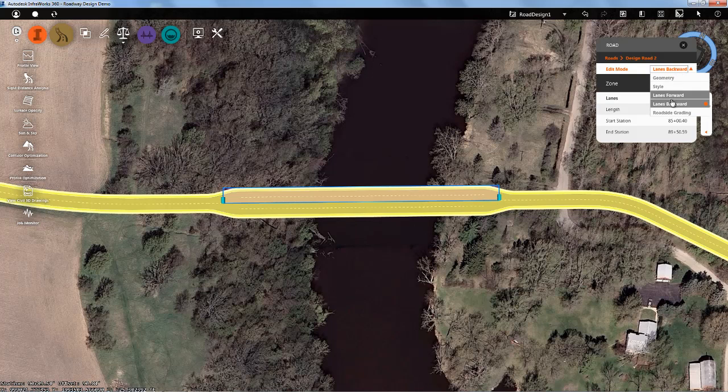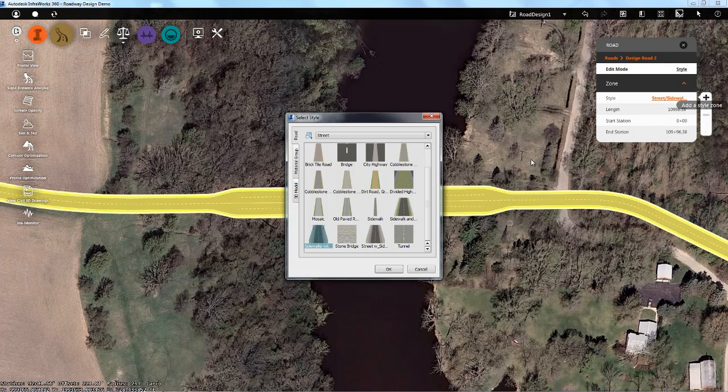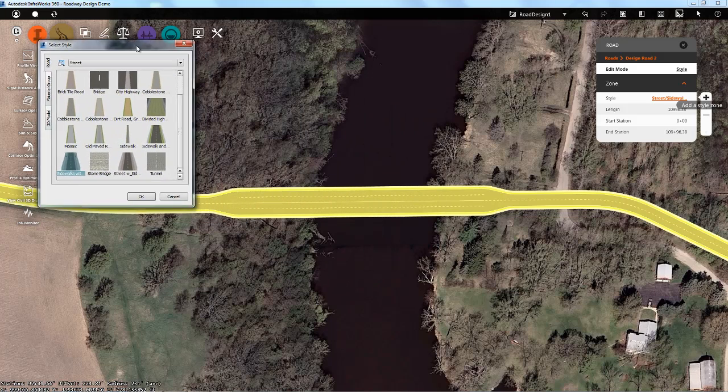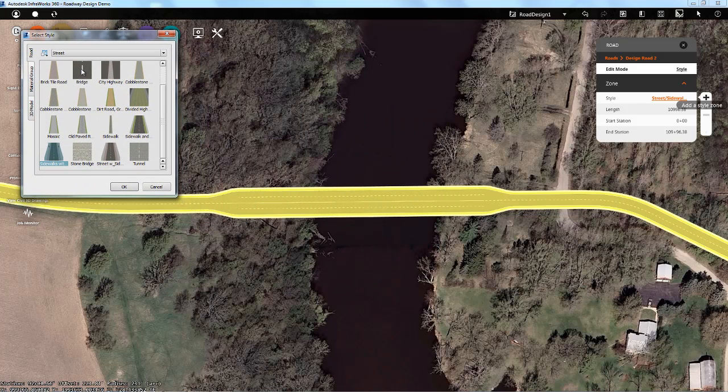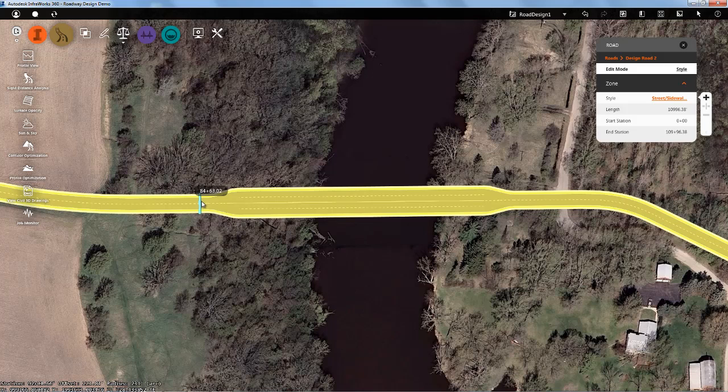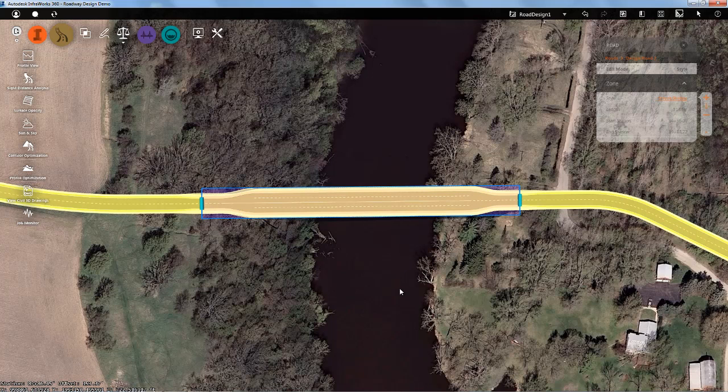In other words, our entire road is currently defined using the initial road style from when we originally laid it out. To make this area look more like a bridge, we will define a new style zone and apply the bridge style. Notice the process used to determine the start and end of the zone is the same as what we did earlier. When working with Roadway Design for InfraWorks 360, you will find a very consistent look and feel to the user interface.